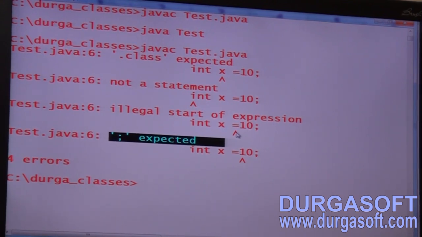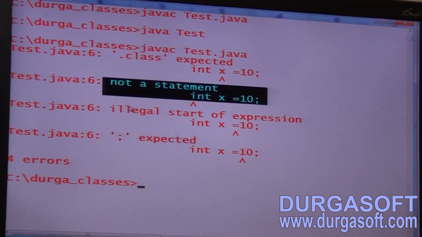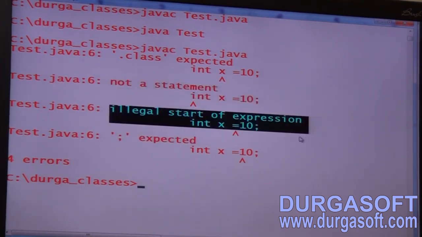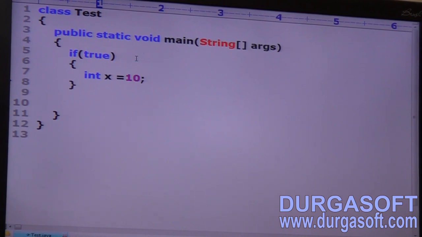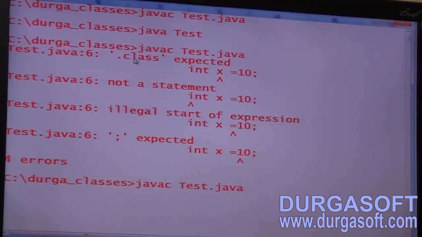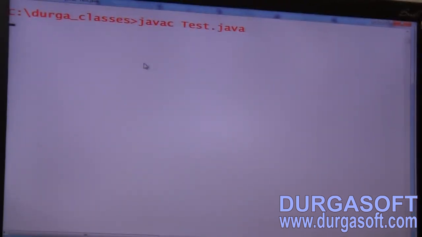Okay, 4 errors it is, all possible errors. Not a statement, illegal start of expression. Sir, whenever I am taking curly brace open and curly brace close, is it valid or not? We covered already. So 100% valid.